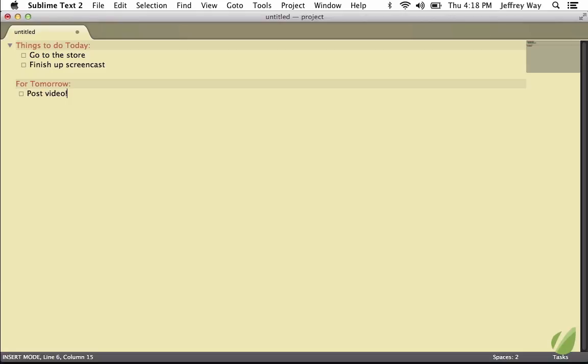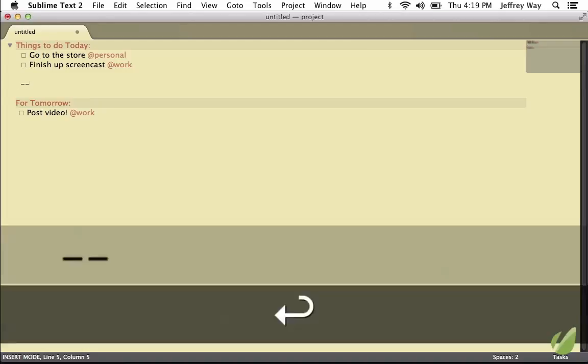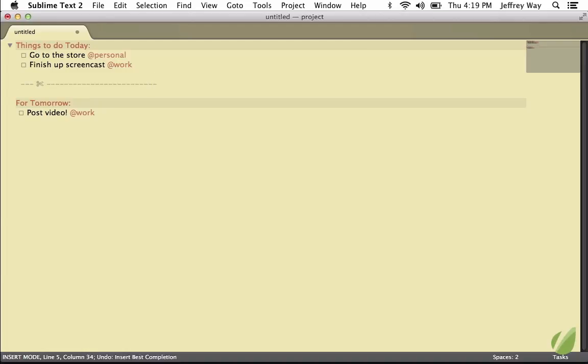Post video. Similar to Task Paper, we can also set tags. So I can do something like @personal. That will set up those necessary tags. This will say work. This one as well. Next, if we want to create dividers, perhaps you need a little bit more room between these two projects, you can type --tab, and that will create a divider for you, like so.